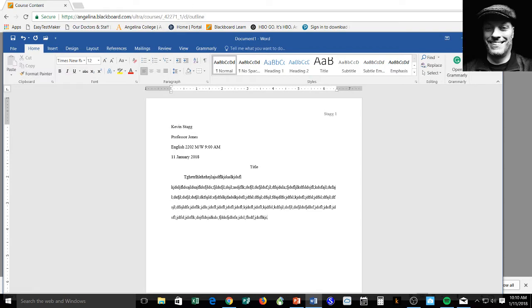I'm not sure what's going on here. This should be there. So that would be your basic MLA paragraph of formatting. And this is how to create an MLA document.